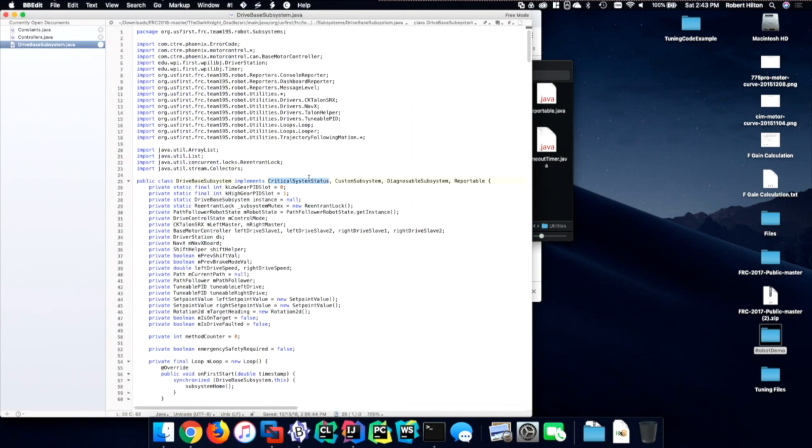Now, at the top of our drivebase subsystem, you can see that we implement a few interfaces that allow our drivebase subsystem to be used for other things. We have a critical system status interface that allows us to monitor the validity of the encoder signals, so we know if we ever have an encoder failure or a cut wire. We have a diagnosable subsystem interface that allows us to perform a test mode on all of the characteristics of the drivetrain, comparing current draw, speed, things like that. And then we have an interface called Reportable that allows us to generate log data and output that to our dashboard. But the interface that we're interested in right now is the custom subsystem.